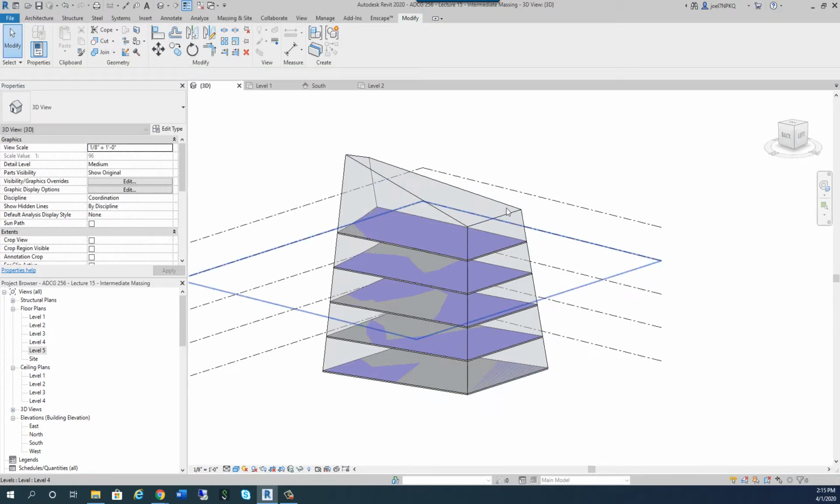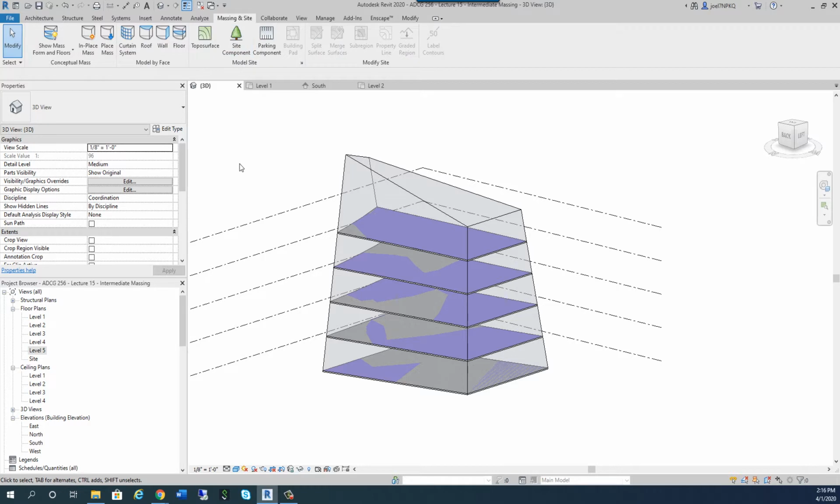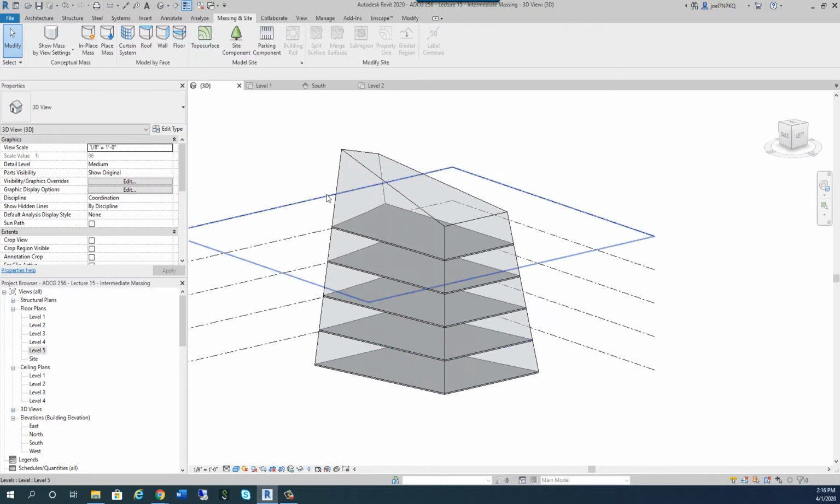Also notice that if I go to the masking and site tab and I say, don't show that, it doesn't show those mass floors anymore. See, mass form and floors, right? You can kind of shut that function off and then you're not seeing it anymore. That's an easier way to go about doing that. And it slipped my mind. That's why I wanted to show you that.